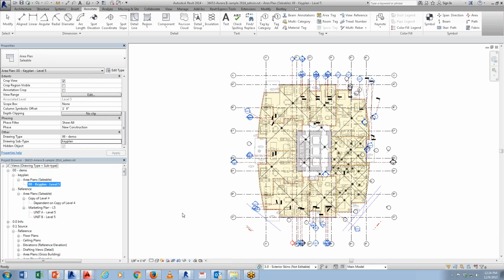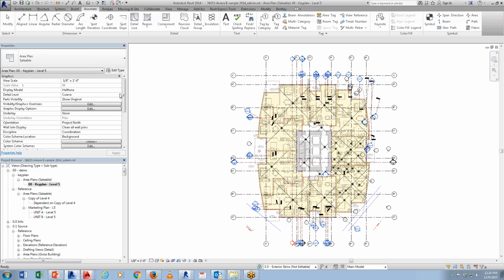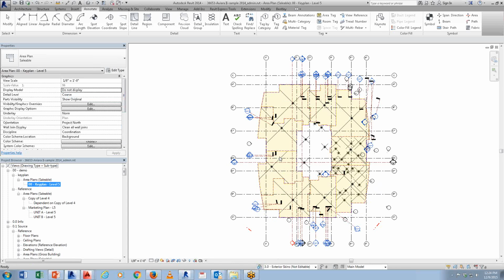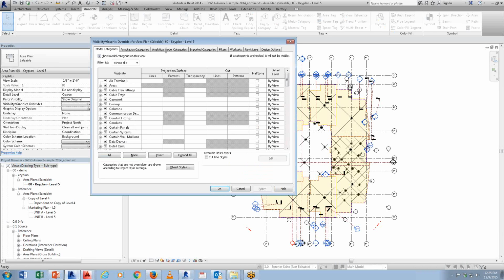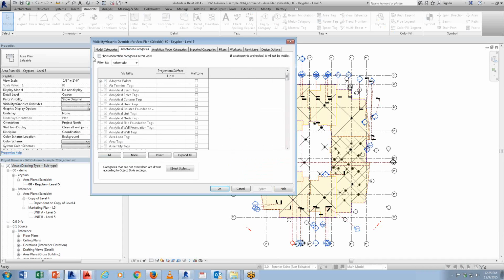Now, the next step is to turn off everything inside your model except for the boundary lines. The first thing you want to do is, you see that halftone? Click on Do Not Display. What this does is it turns off all the objects in your model. And in the VV, the only thing you have to do is go to Annotation Category and just shut this off.